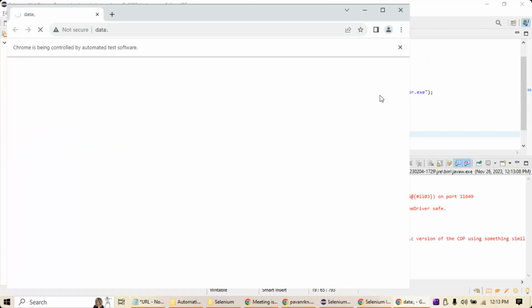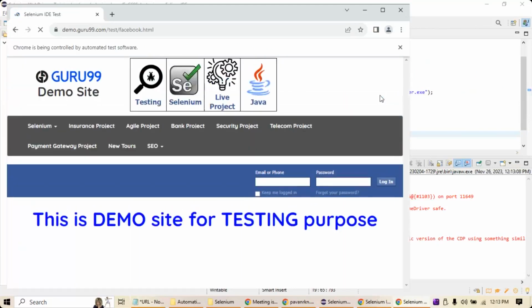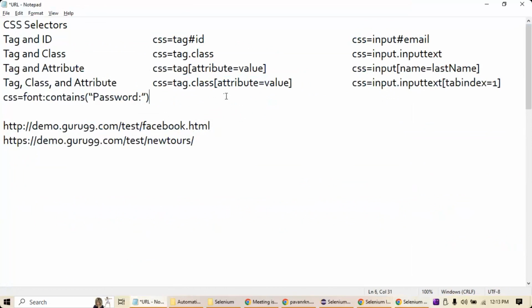As I told you, if I have to do it using the same kind of class property, that is input text, for the password, I will not be able to do, because these two elements have the same category. That's the reason you have another method, which uses the tag, class and attribute value. If you use this method, you will be able to identify that. So if I have to use the class and identify the password box, let's see.